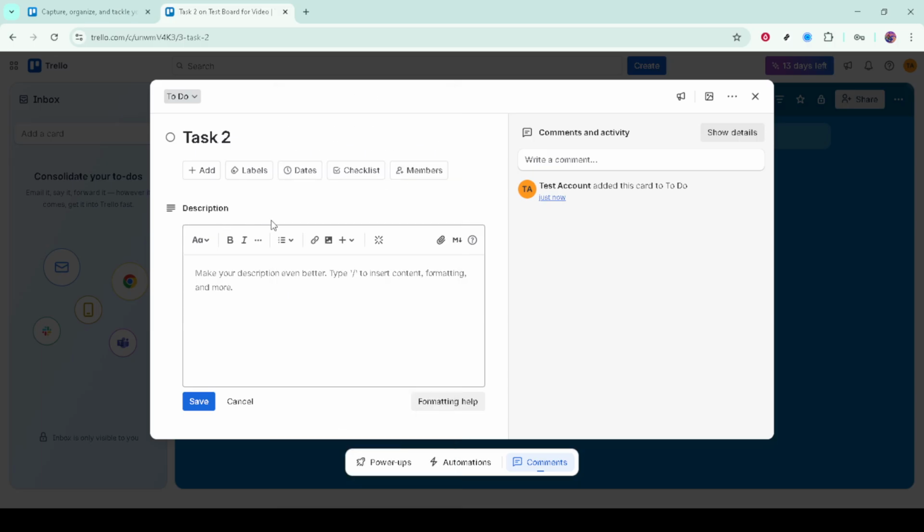Add attachments to keep relevant files, links, or images in one place, so you're not hunting through folders later. Finally, use comments to communicate directly on the card, keeping discussions and decisions centralized and easy to reference.